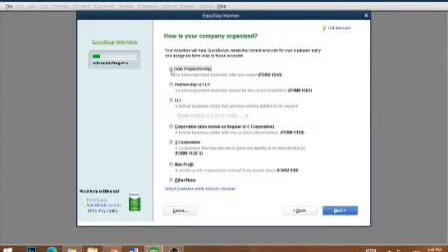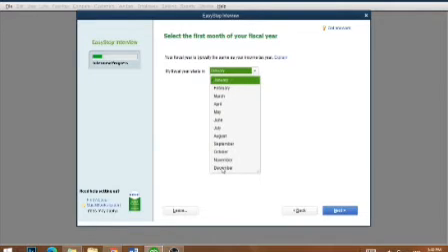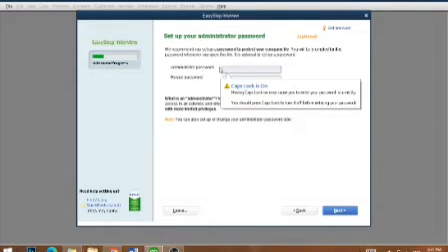So we'll go for the sole proprietorship. It says to select the first month of your fiscal year, as it is December, we'll choose December. So it is important to set up a password and username for each person that uses your company's file. What does that mean? It means whenever you open your company, the user will have to put in their username and password. Right now, it is asking you to set up an administrative password. That could be yourself setting up the company file. So we'll put the password here.